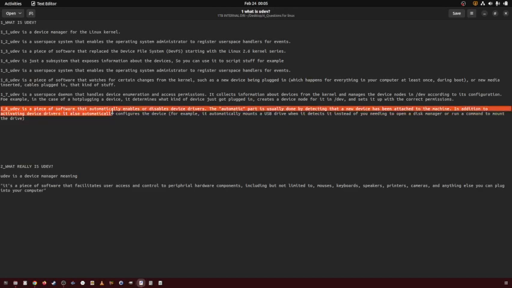udev is a piece of software that automatically enables or disables device drivers. The automatic part is usually done by detecting that a new device has been attached to the machine. In addition to activating device drivers, it also automatically configures the device. For example, it automatically mounts a USB drive when it detects it, instead of you needing to open the disk manager or run a command to mount the drive.